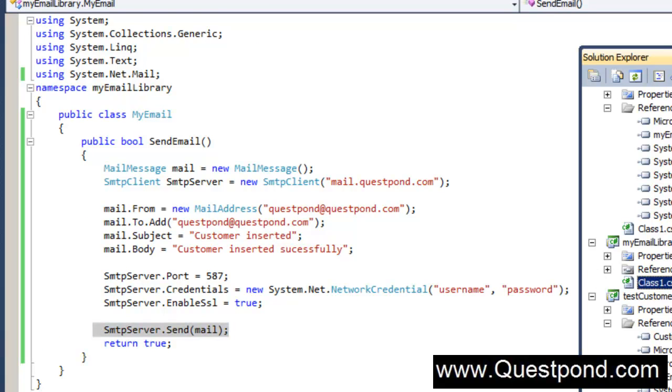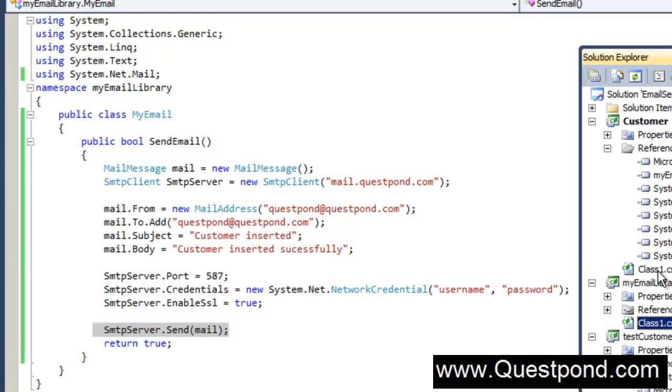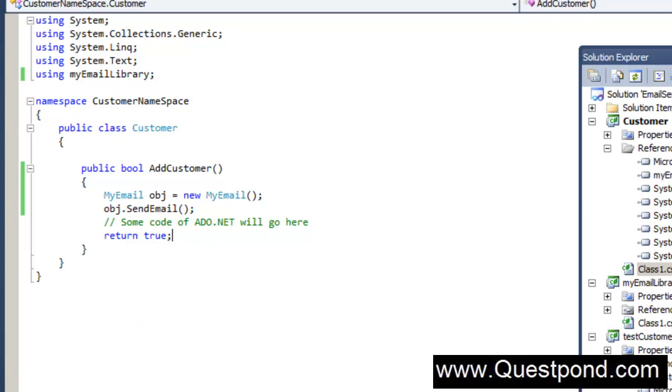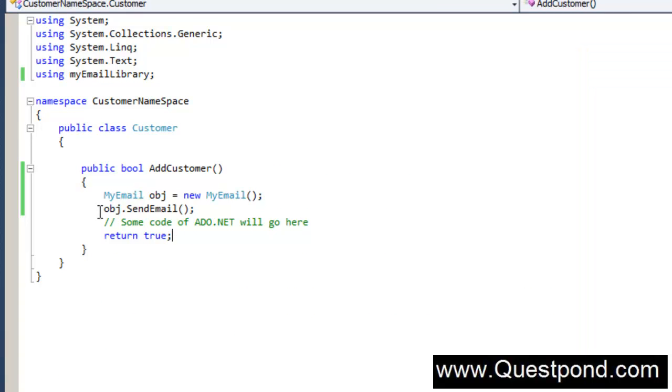But because of this, we are getting into other problems of testing. Because this email code is crashing here, due to the unavailability of the SMTP server, I'm not able to test whether my ADO.NET code is working or not. So what I would like to do is say, is it possible to bypass this email code for now and just test my add customer code, right?